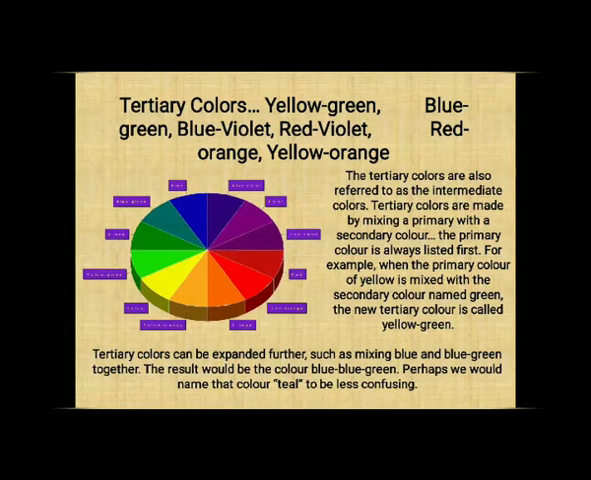The tertiary colors are also referred to as intermediary colors. Tertiary colors are made by mixing one primary with one secondary color. The primary color is always listed first. For example, if the primary color yellow is mixed with the secondary color green, the new tertiary color is called yellow green. In the same pattern, the tertiary color made by mixing blue and green is called blue green. Red and blue is called red violet. Red and orange is called red orange.